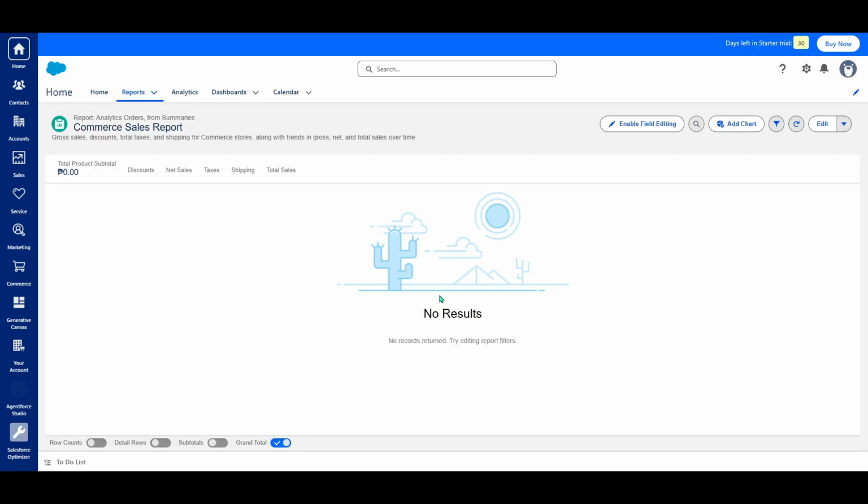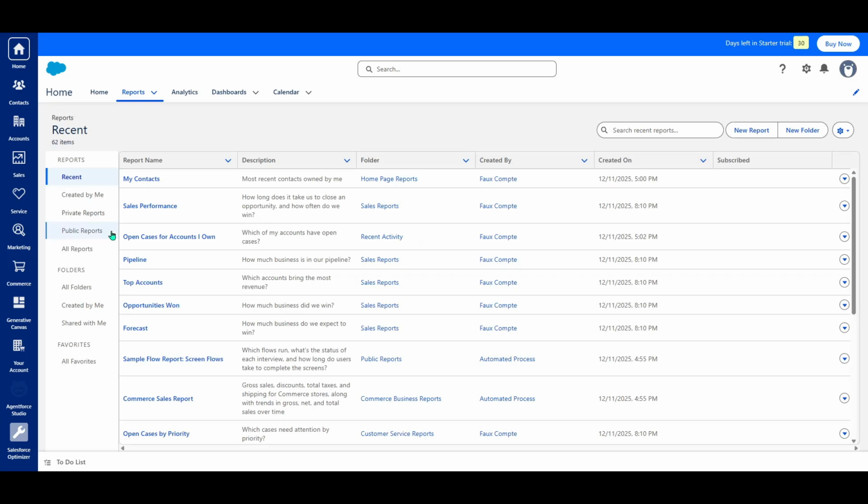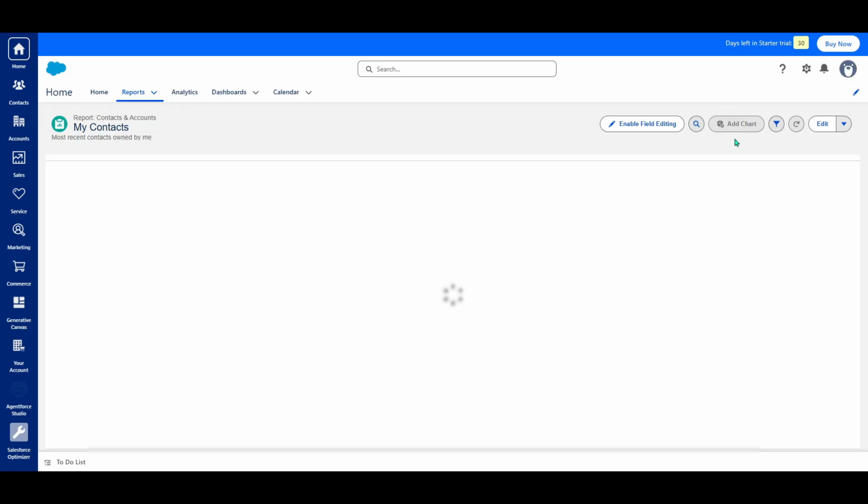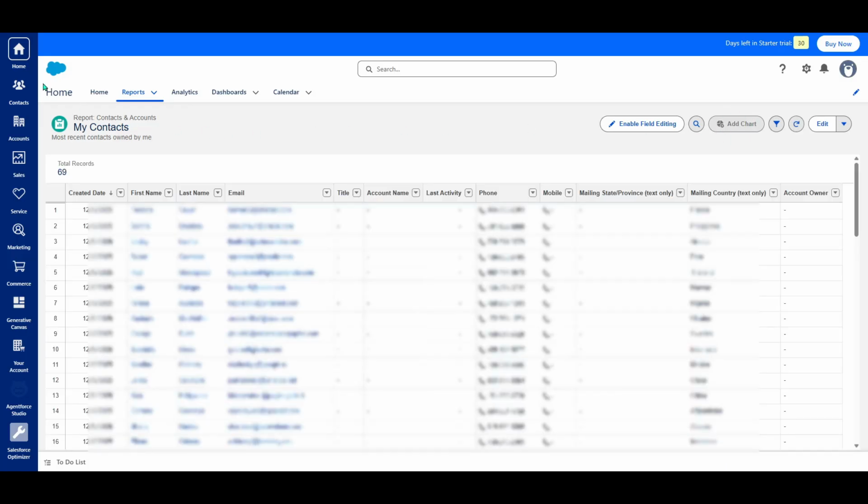A quick note before we add the chart. Not every report type in Salesforce supports charts. If you don't see the chart option in the next step, it could be due to the report type you're using. In that case, switch to a report that supports charting when you're ready, or confirm with your admin which types are chart-enabled in your org.